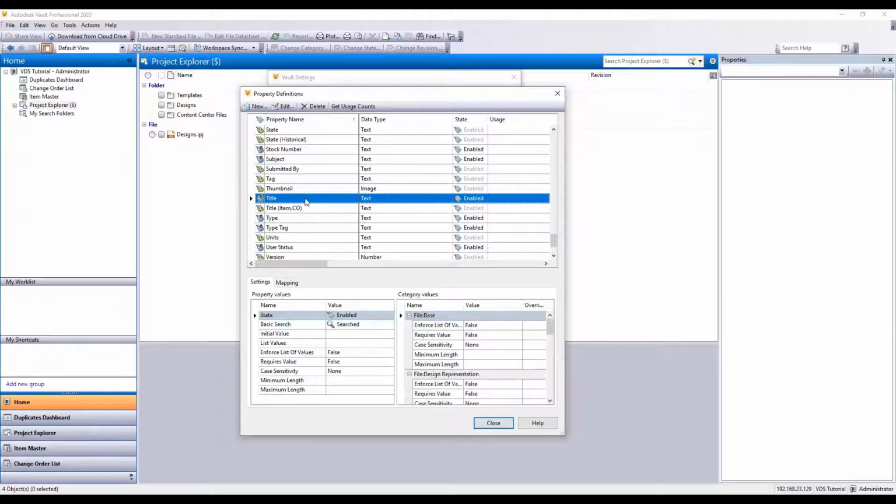Step 1. Configure Vault Behavior Property Mapping. Create mappings for title, description, and part number properties in Vault Behaviors. Title is configured as a default. Just in case, we show how to create the title property in this video.